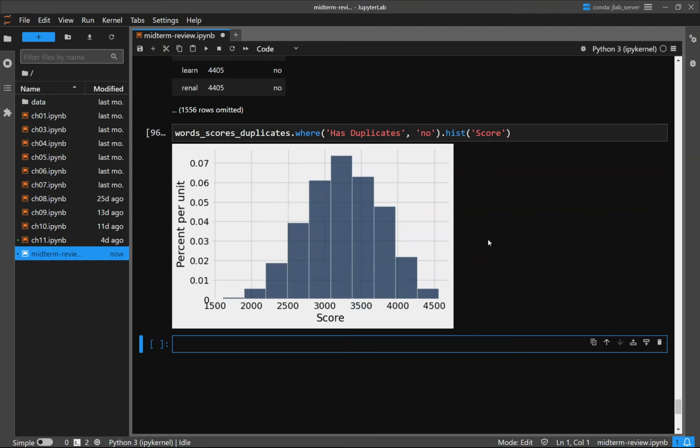But this is an interesting graph because it's not immediately obvious that this was what was going to happen, right? This is an interesting histogram in that it really does look like a little curve. And it didn't have to be a curve, right? It could have been that most of the words were low scoring, only a few were high scoring. That totally could have been the case.